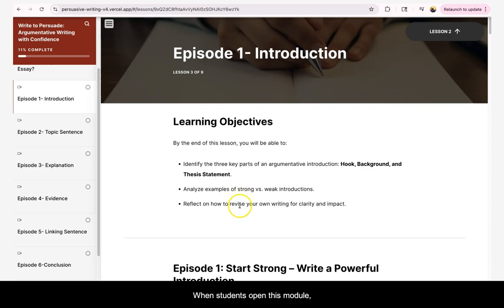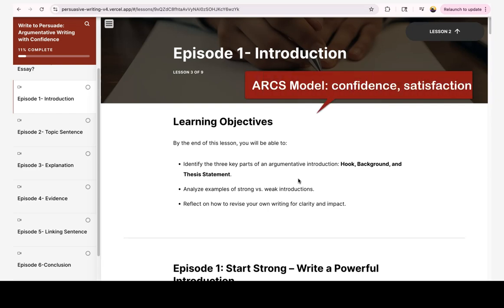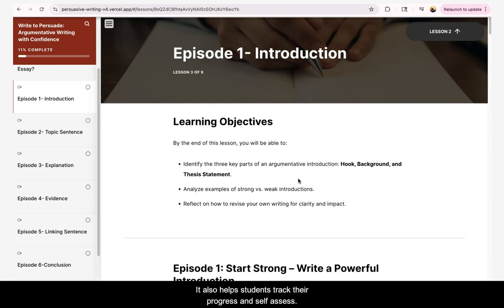When students open this module, the first thing they will see is a clear learning objective. This is intentional. According to ARC's model, explicitly stating goals increases both confidence and satisfaction. Students feel more oriented and prepared when they know what they're about to learn. It also helps students track their progress and self-assess.